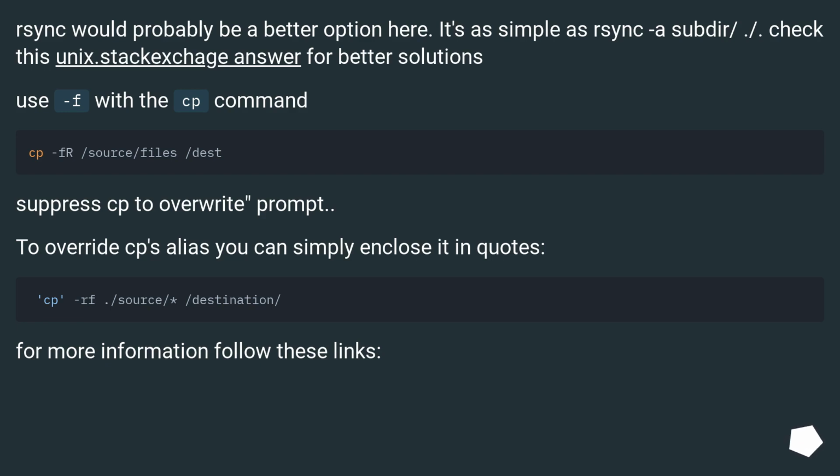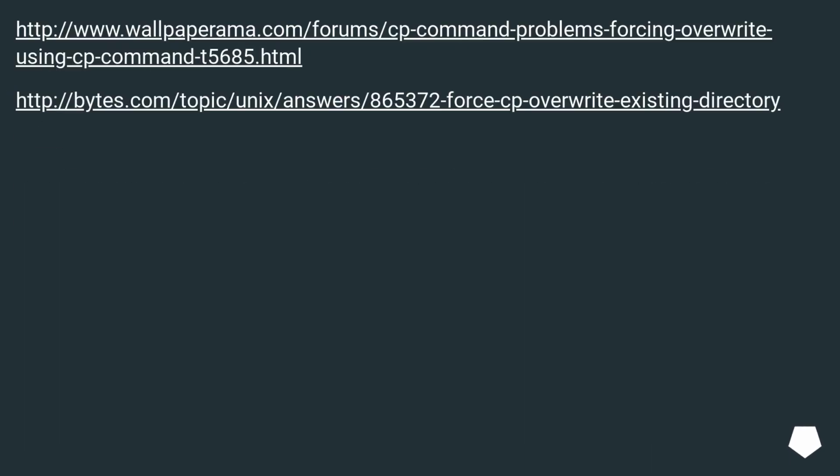Use -f with the cp command. Suppress cp's overwrite prompt. To override cp's alias you can simply enclose it in quotes. For more information follow these links. This URL.